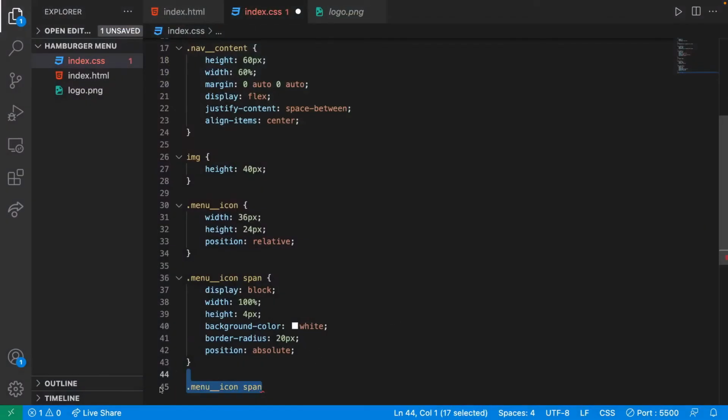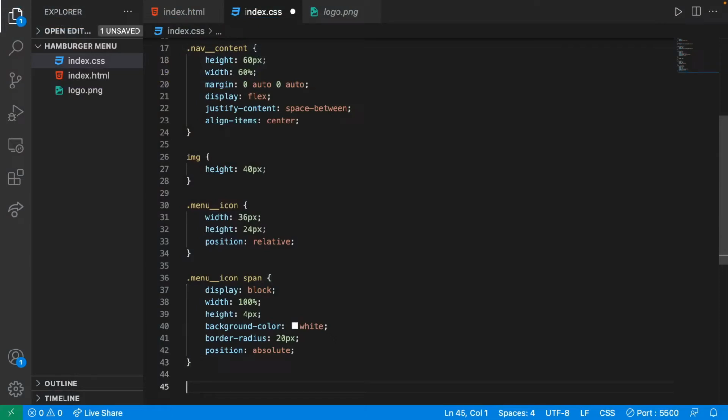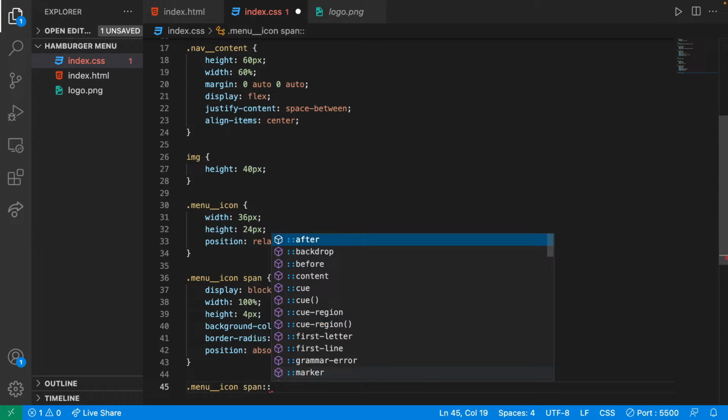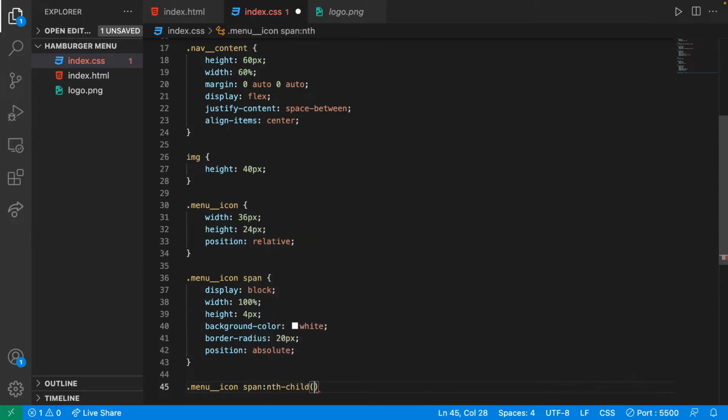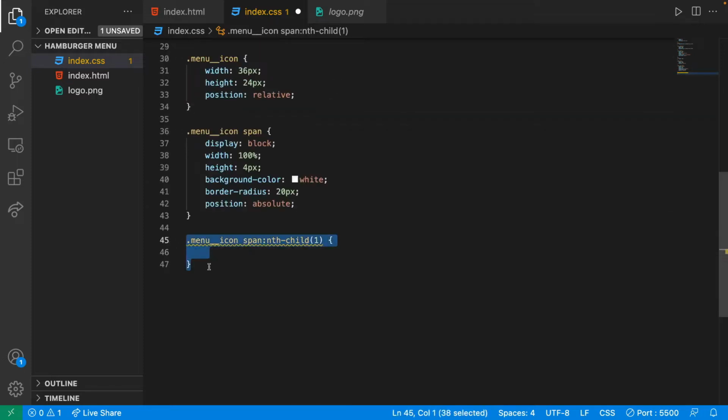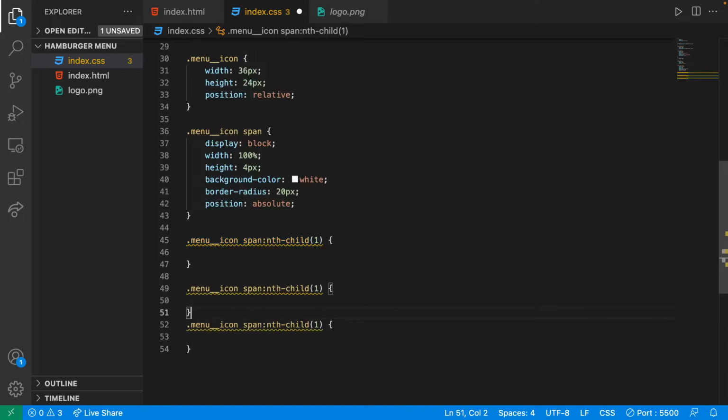You can't see it at the moment actually. If I get rid of this, here you can see we've got all of these, but there's 3 of these on the top, which isn't what we want, so we need to space them out a bit. So how do we do that? We use nth-child. So we can do menu icon, span, and then a colon, just 1 colon, nth-child, and then 1, and this is going to let us order our first span. And let's just copy this down, so we have 2 and 3.